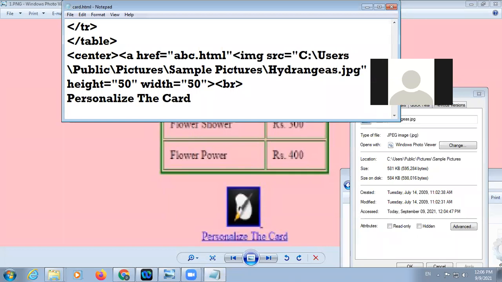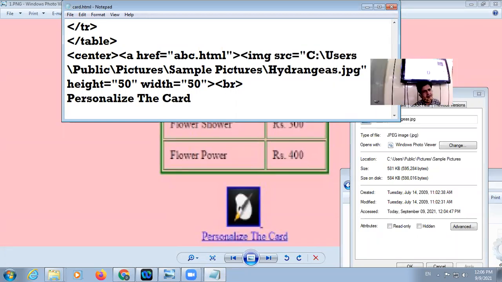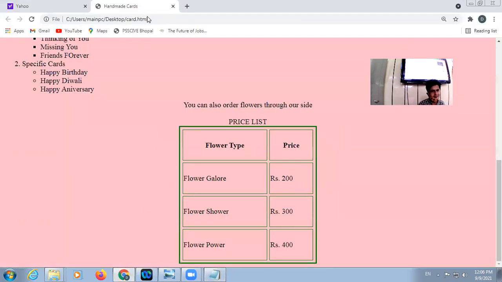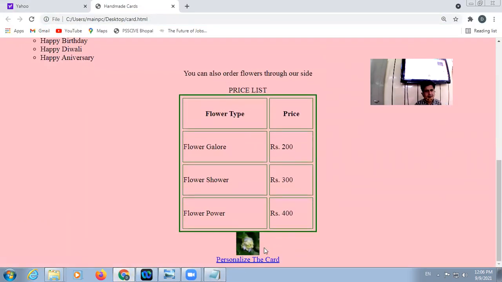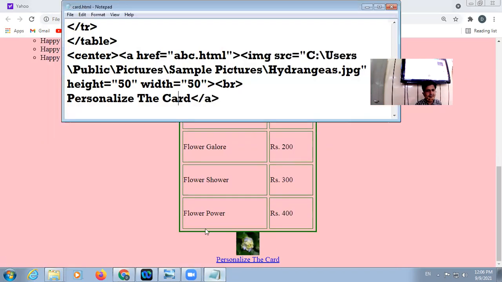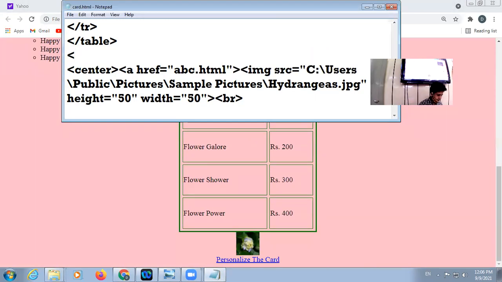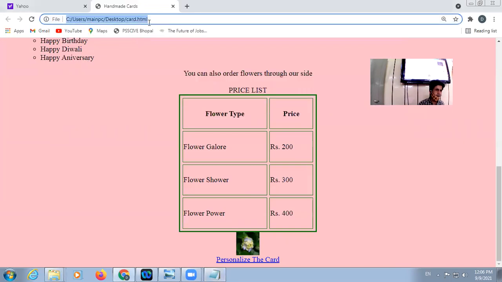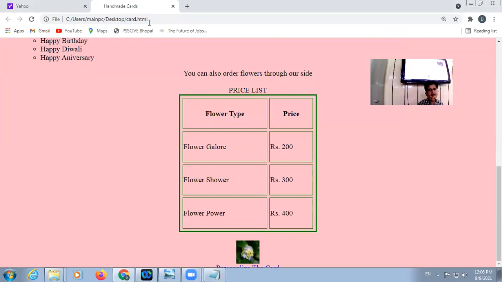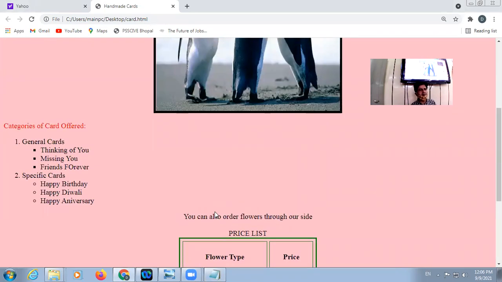This file is not in my computer system. I just add the name. Save your file. So this is the hyperlink. Now this is your complete web page.